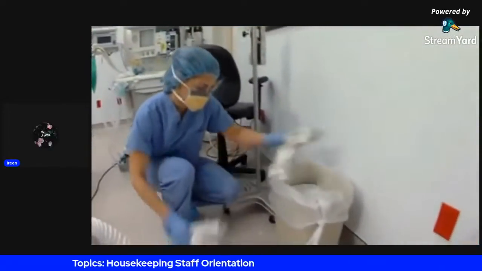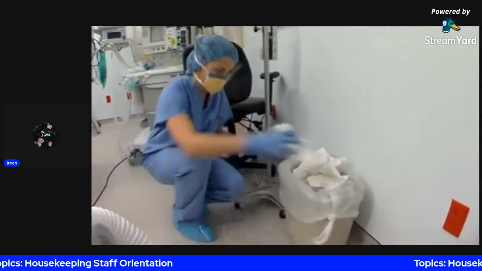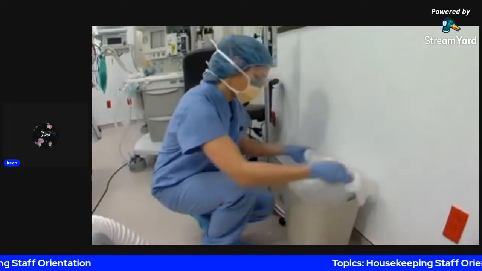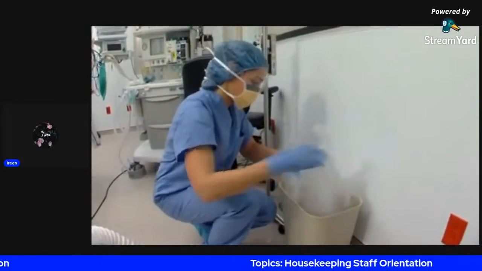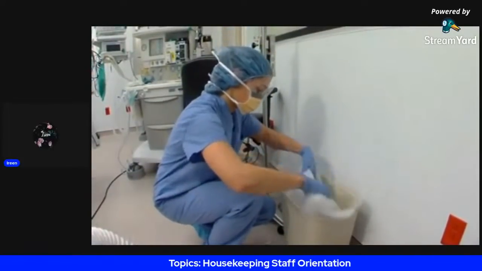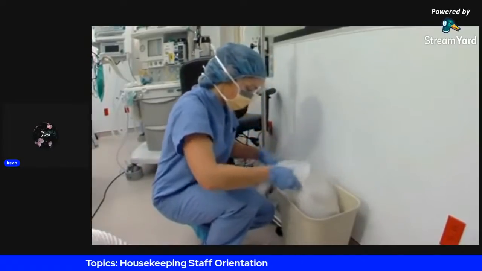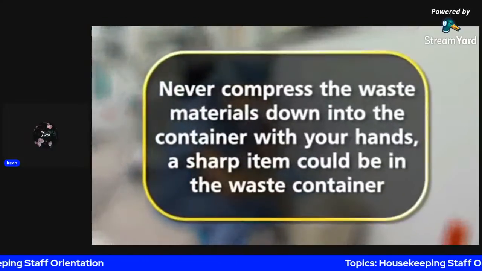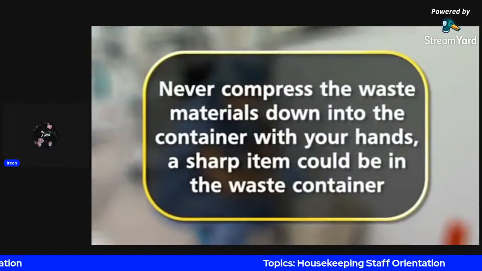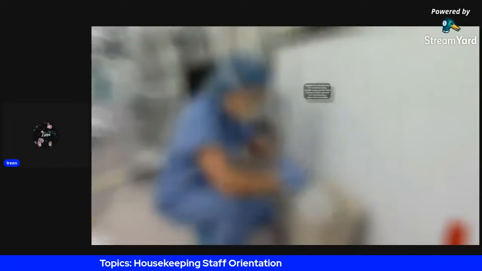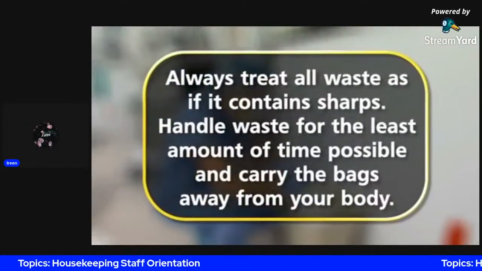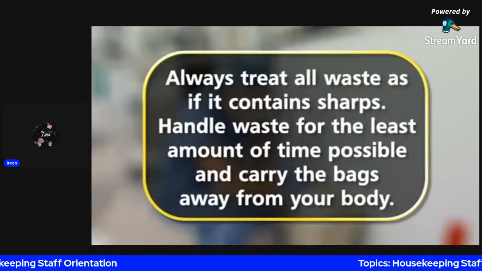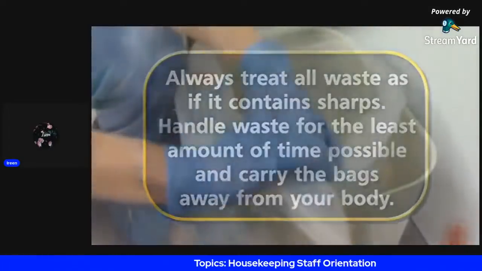Now it is time to gather all other waste from the operating room. Start by picking up any trash around the waste containers. After all the trash has been picked up, roll the poly liner closed and double tie the top for disposal. Remember, never compress the waste materials down into the container with your hands. A sharp item could be in the waste container. Always treat all waste as if it contains sharps. Handle waste for the least amount of time possible, and carry the bags away from your body.